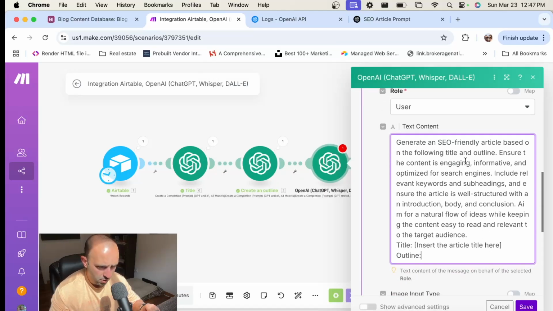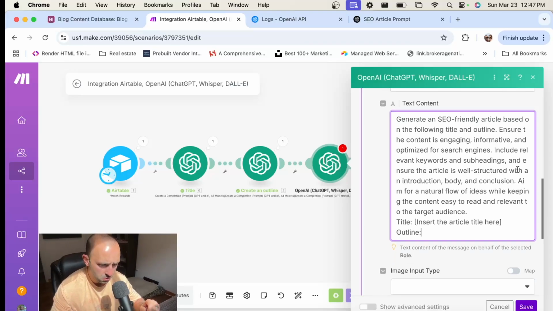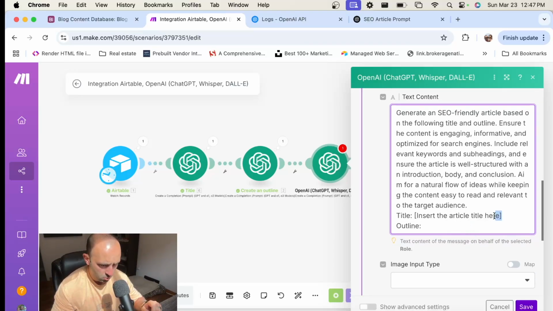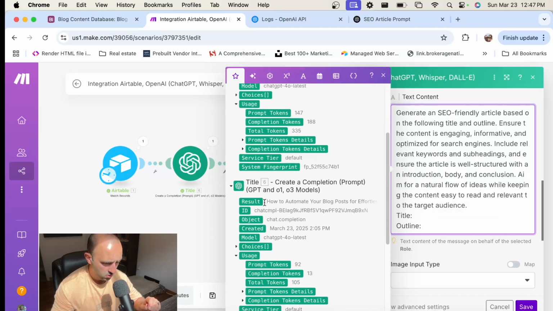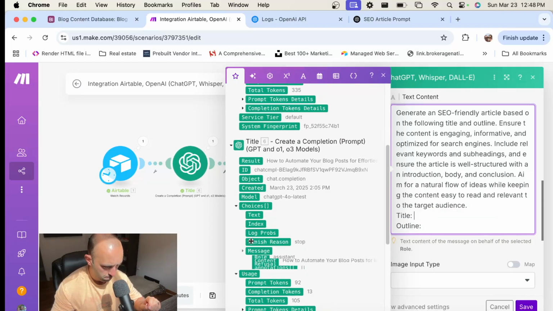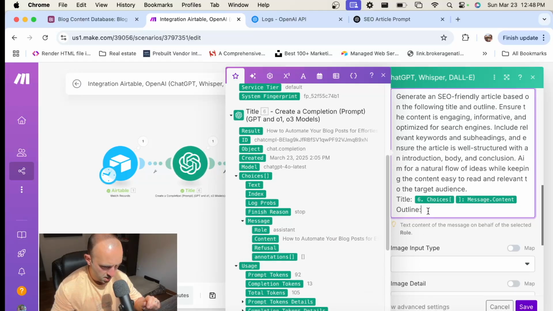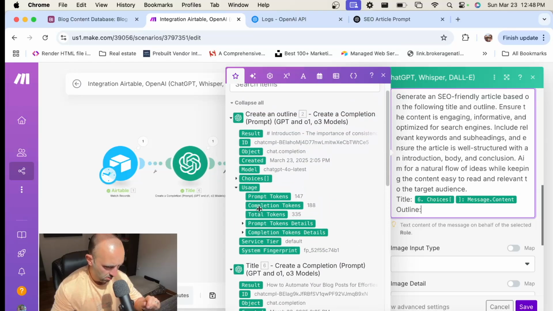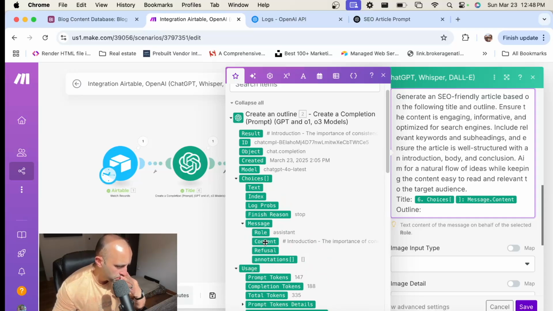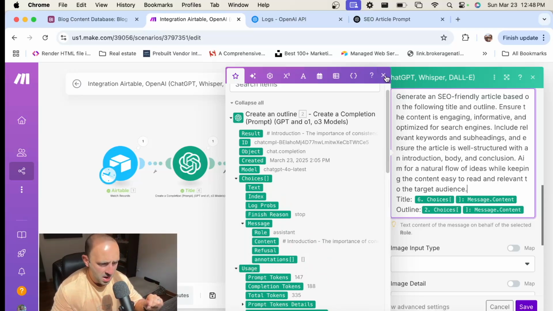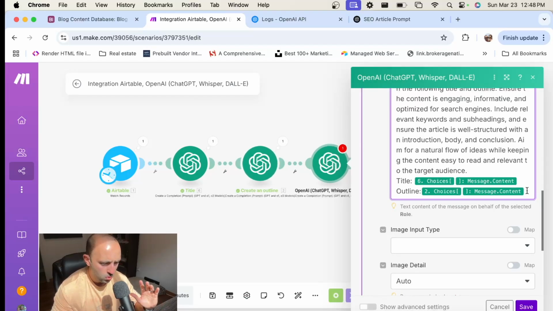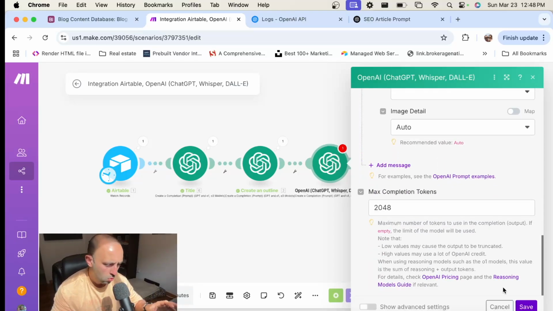Generate an SEO friendly article based on the following title and outline. Ensure the content is engaging, informative, and optimized for search engines. Include relevant keywords and subheadings, and ensure the article is well structured. Okay, so the title, we'll use the title. And then the outline, we'll use the outline, which is the create an outline message, excuse me. Now the only thing I'm thinking is it may not be formatted for WordPress. So I've not tested this. Let's see how it looks, and then we'll decide from there.